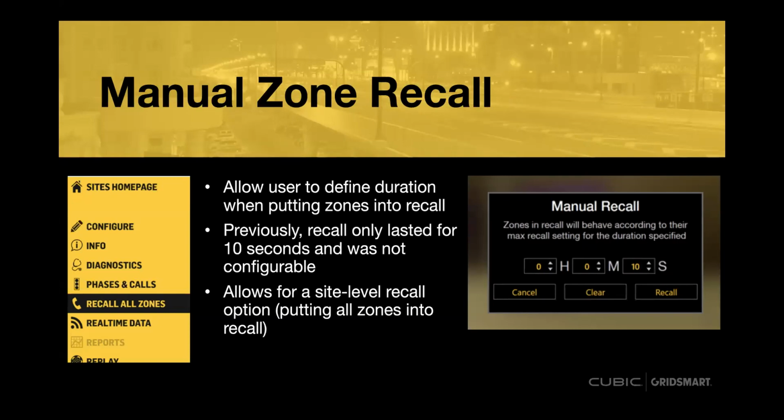You can now also do that not only at the zone level, but also at the site level. So you can go in and configure a single zone for recall. Maybe there's construction or road work going on in a particular approach, and you want to set recall for an hour to cover that. Or maybe you want to put your entire site into recall for whatever reason is applicable. You can then define how long you want that recall to last. We support up to 168 hours, so it's 7 days. So you can activate your zones for quite the length of time, whatever you need to suit the use case that you've got.